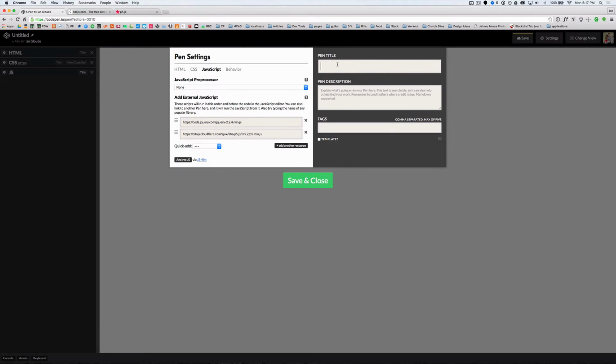Let's add a title. We'll call this our P5 Launchpad, or something like that. And then we'll need to check this little box that says template. We will save and close. And there we go. We have our template. It's completely blank right now, but that's okay.